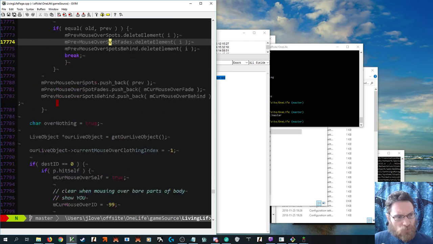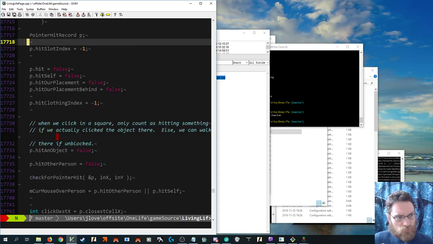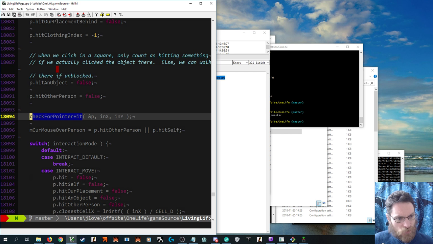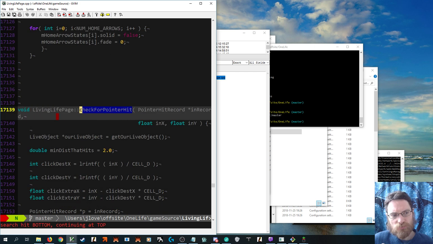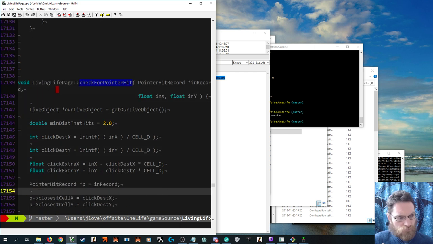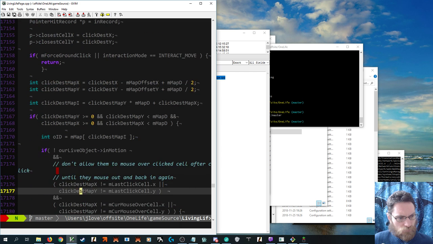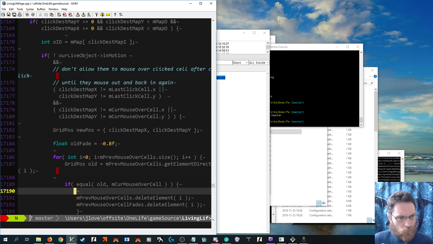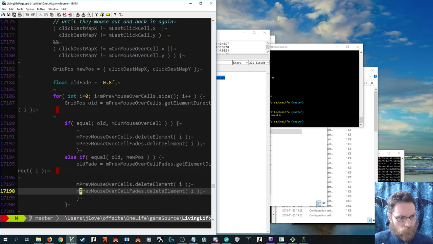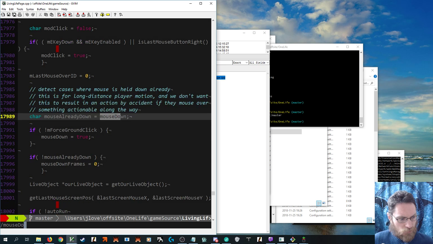So there's something in mouse move or check for pointer hit that cares about mouse down or mouse held. I think that'd be the only thing that could do it. Mouse already down.